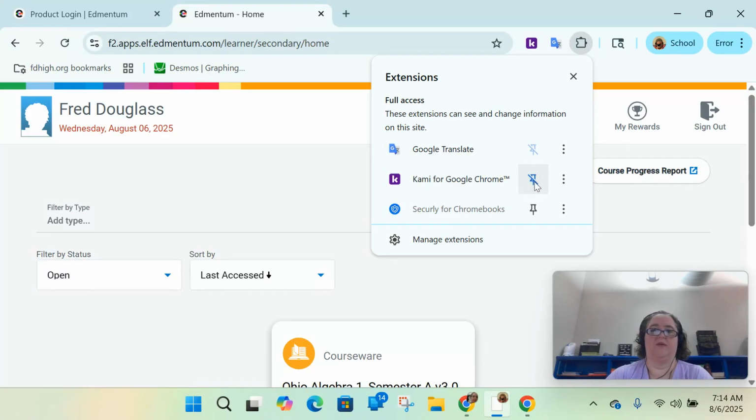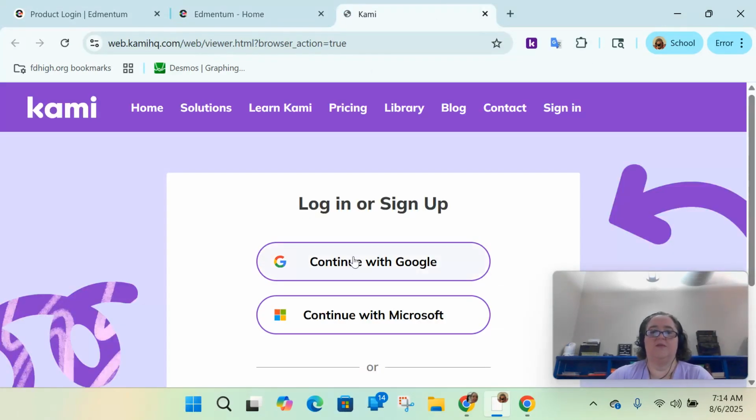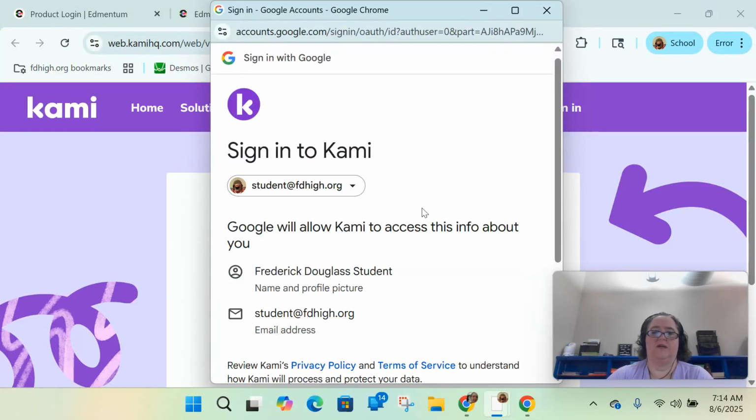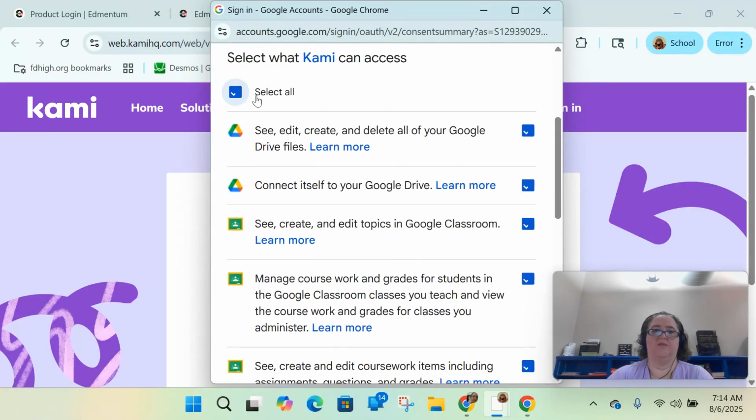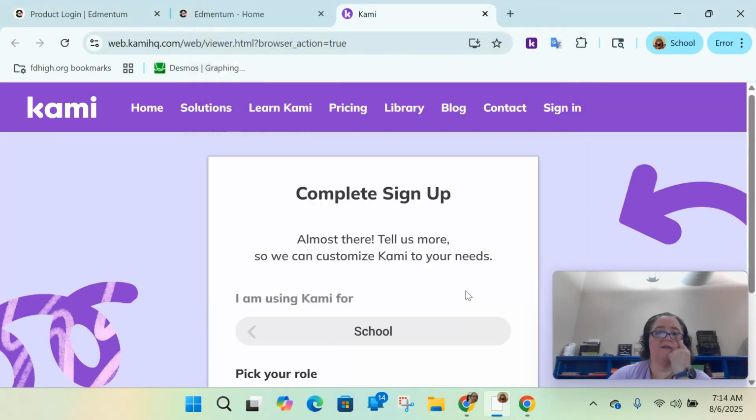I'm going to go ahead and pin that so it's going to stay up here so you'll always have that, okay, and I'm going to click on it. Now the first time you go into Cami, you have to sign up. So I'm going to continue with Google, and I'm going to click Frederick Douglass Students, and I'm going to allow all of the permissions that it needs. So you're going to want to allow all of this.